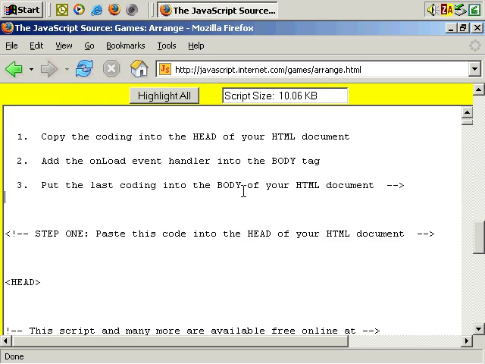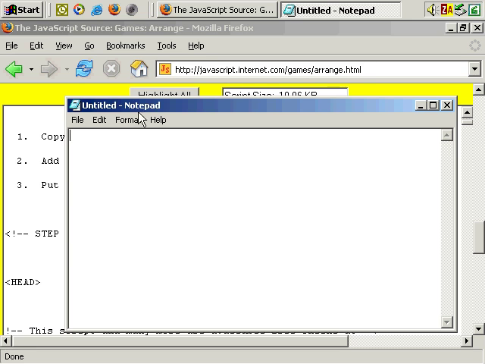So first of all, I need to create a new blank text document. Okay, I've opened up Notepad with a blank document. So let's first create the bare bones of a web page, of an HTML document. So HTML at the start, closing HTML tag at the end, the head section, close the head section, and the body section, and close the body section. There we go. There are the bare bones of an HTML document.